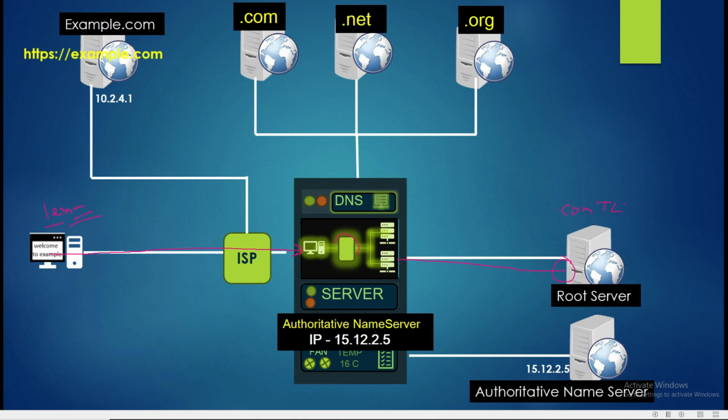TLD. The top level domain is .com. So it will check in its database for the .com IP address, and it will tell the IP address of .com to the DNS resolver, like 2.2.2.4. Now it will ask the .com, what is the IP address of example.com?